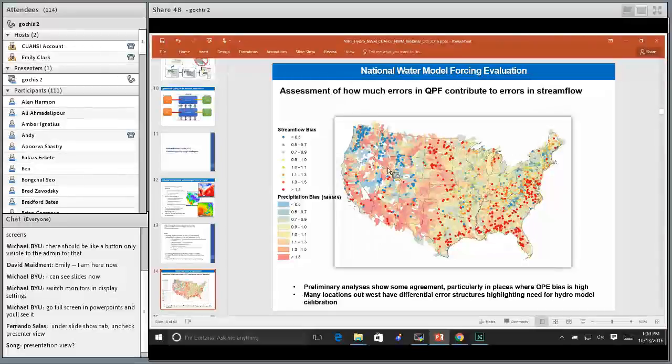And to a large degree, these do tend to map up, but you can certainly see places where the biases do not line up, and this helps guide us in where we need to focus certain efforts, either on improvements in the forcing products or improvements in the model, the hydrologic model formulations.